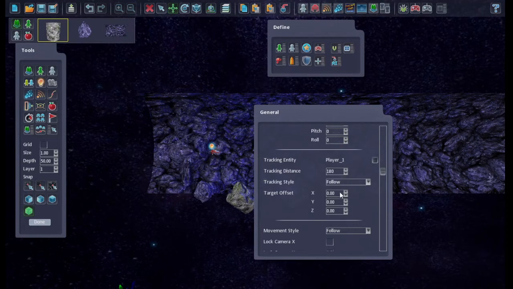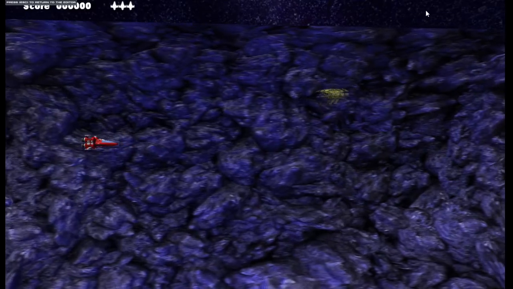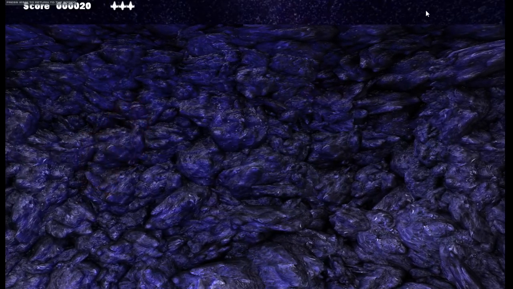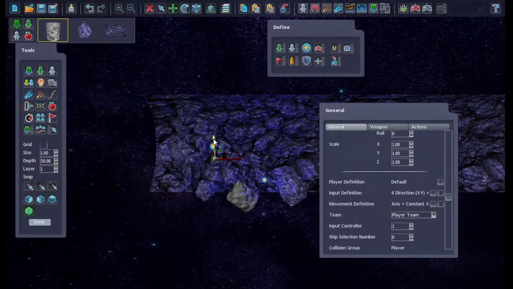And this target offset, this is how far from the player the camera's pointing. So if I get the camera to point slightly ahead, the player will be further to the left on the screen, and you'll be able to see more of the level ahead of the player. So if I set that to 80, the player will be more towards the left now.